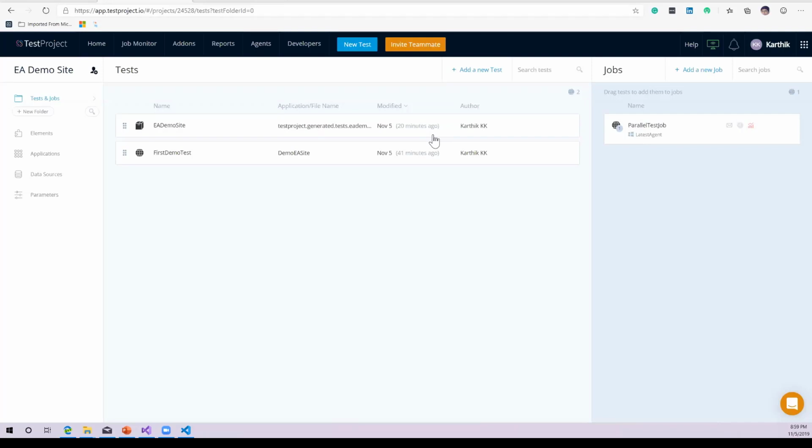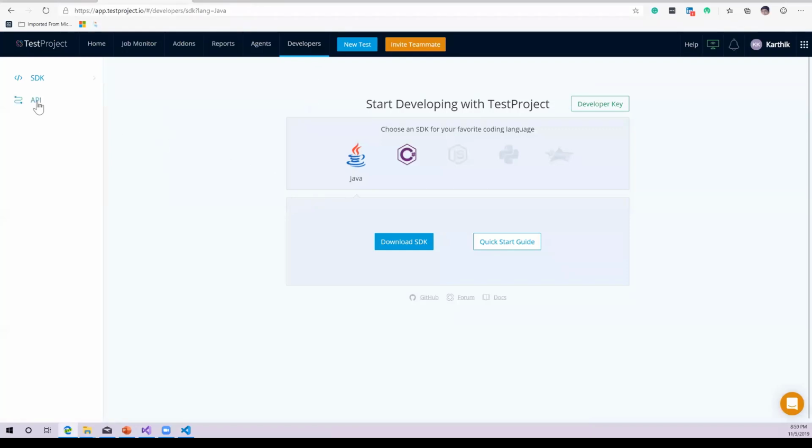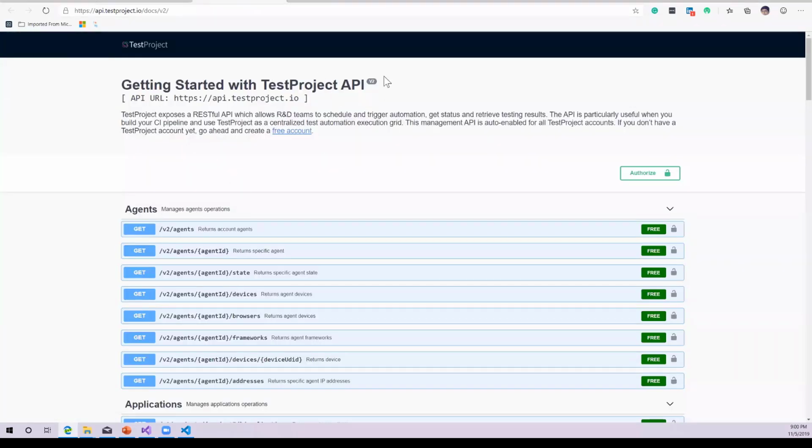Yeah. So Nihal, she has a question here: is parallel execution possible? As I said before, parallel execution is 100% possible using the APIs of TestProject. You can go to the developer options, where you can see something called APIs. Once you click this, there is the API documentation. You can do a lot of different things from TestProject. This is a very, very powerful feature.